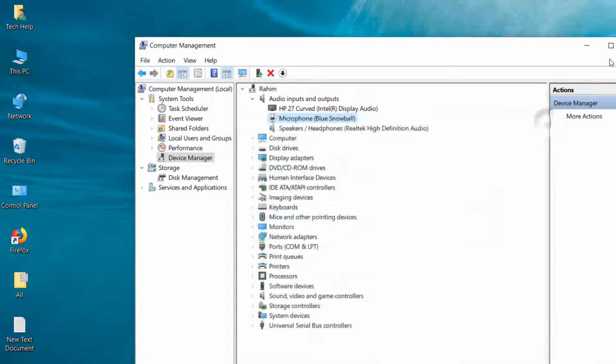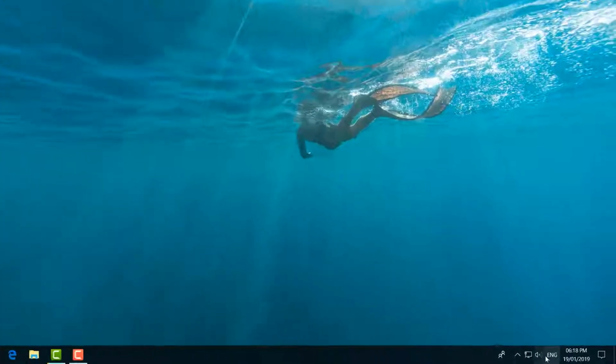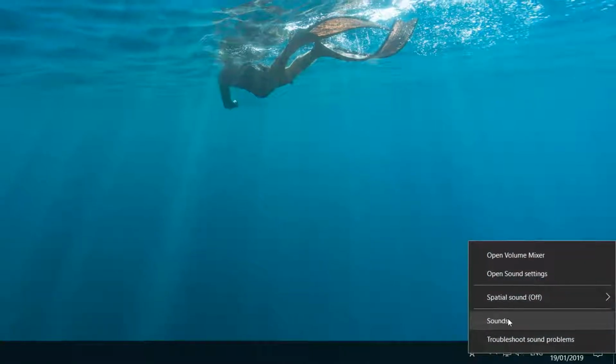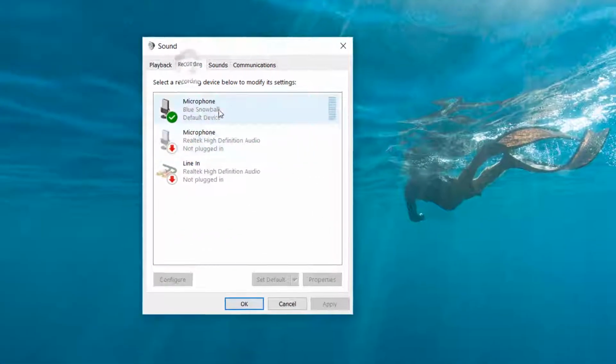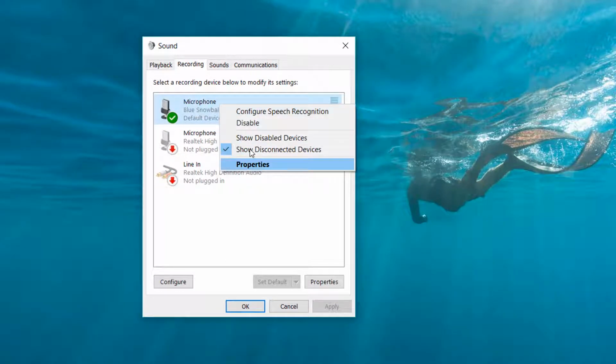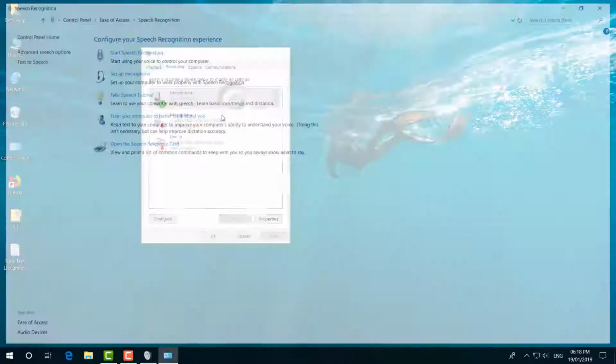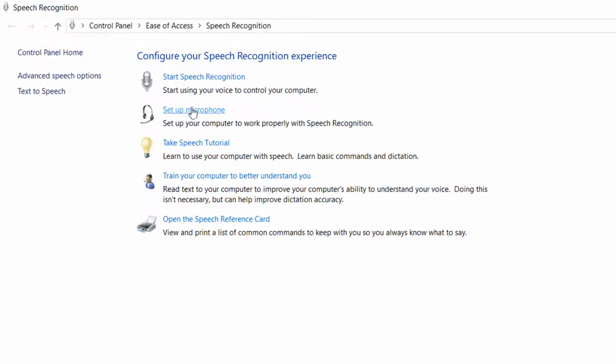If you are still facing this problem, then go again to this icon and click on sounds, and then click the recording tab, and click the microphone, click on configure speech recognition, and then you will see a screen appear. Simply click set up microphone and follow step by step.